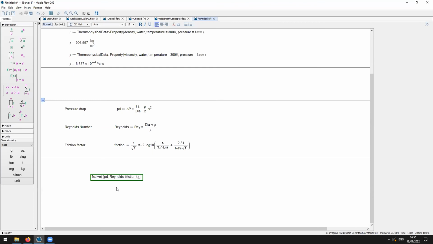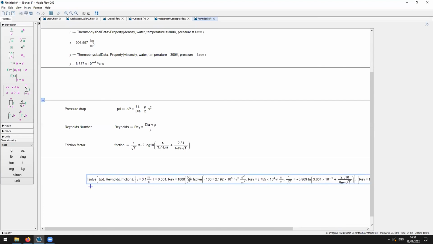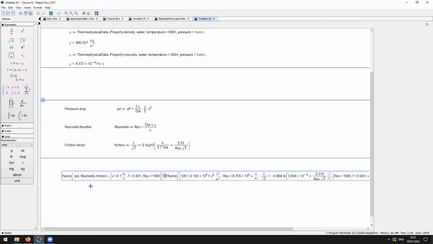And I'm going to specify initial values for the solvers. So I'm going to guess that V is about 0.1 meters per second. That's a velocity. I'm going to guess that F is about 0.001, and I'm going to guess that REY is about 1000. I think that's about the right value. So if I evaluate this, looks like I haven't done everything right. I probably made a mistake in one of the equations.